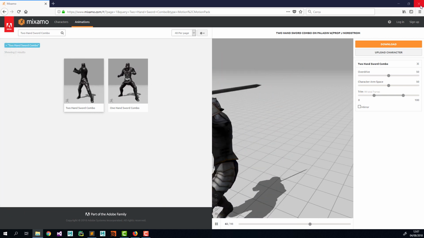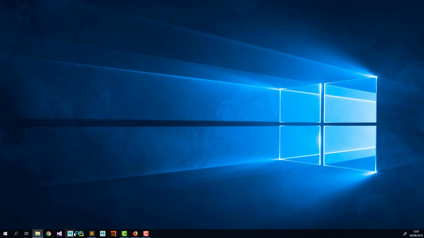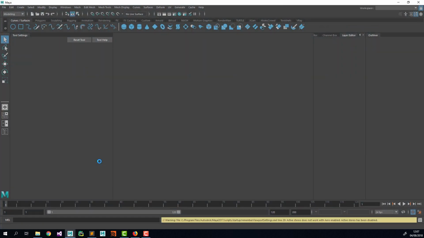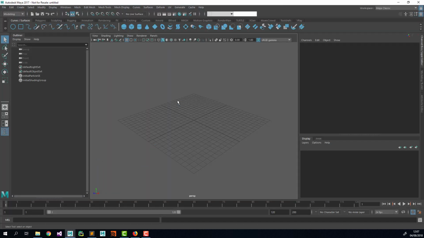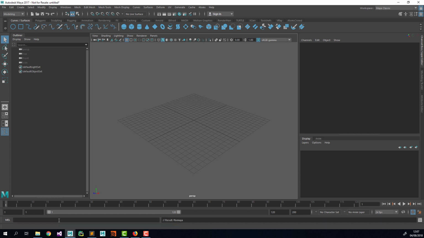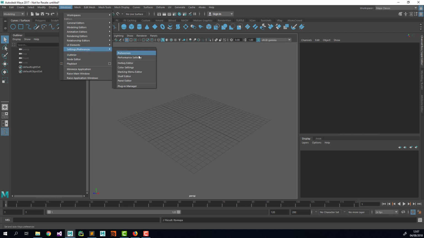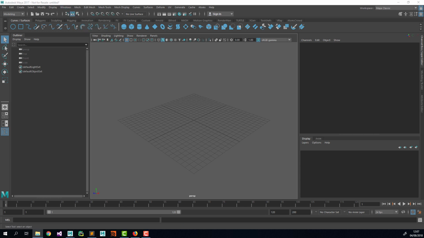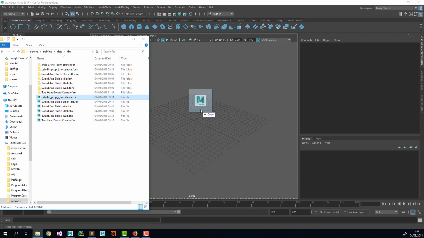Now I'm going to open Maya. The first thing that you need to do with Maya is load the FBX plugin if you don't have it already loaded. You do it via command line or with the plugin manager, of course. I'm going to import the FBX of the character.